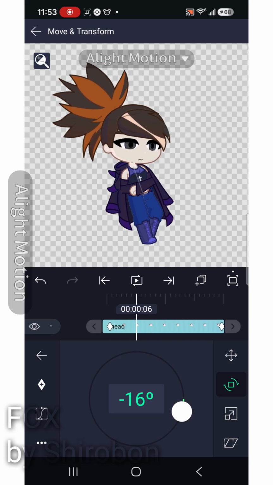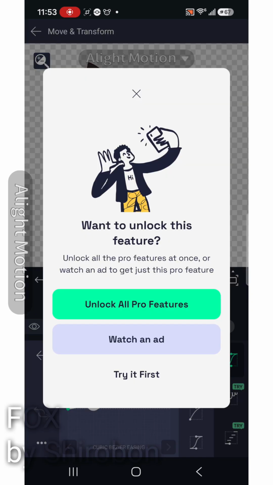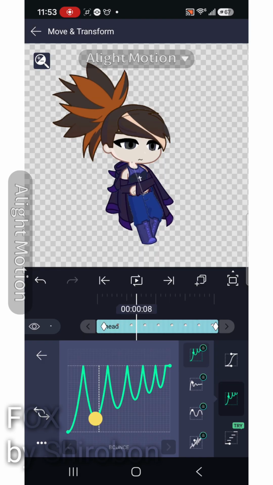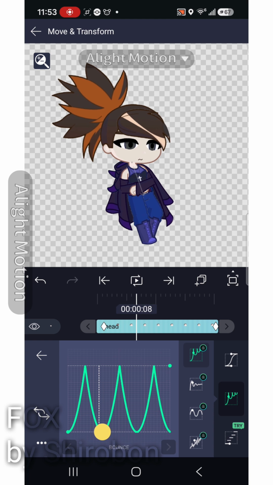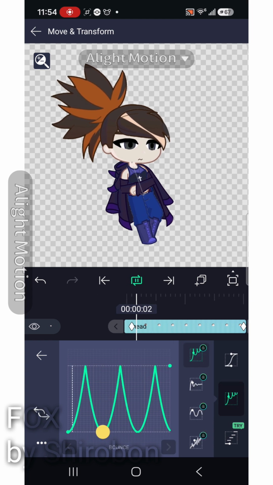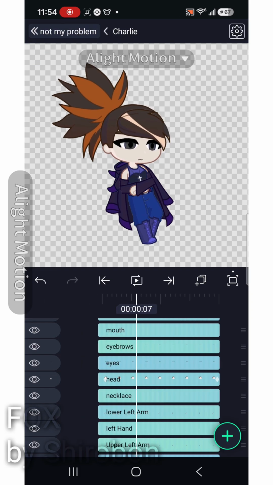But if I tap the graph button, which is right underneath the keyframes button, it will then show a green line. So we're going to tap the part that says try, and then we will have a couple of bumps, and use the yellow dot to adjust the graph. This then gives us the bouncing motion that we wanted for the head bobbing.